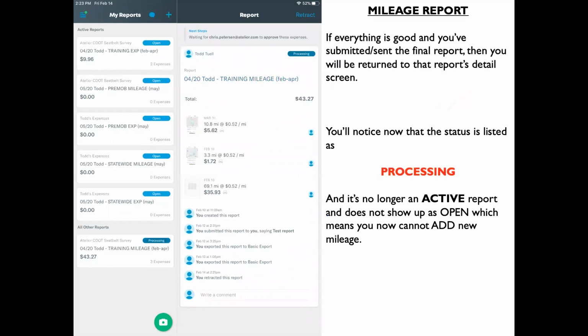When everything is good and you have submitted or sent this final report, then you will be returned directly to this mileage report screen. It looks much like it did before, but you will notice this time it now shows processing rather than open. It's no longer part of your active reports, and it does not show up as open, which means that you cannot add new mileage. But don't worry, because we're here to help you if you have made an error.